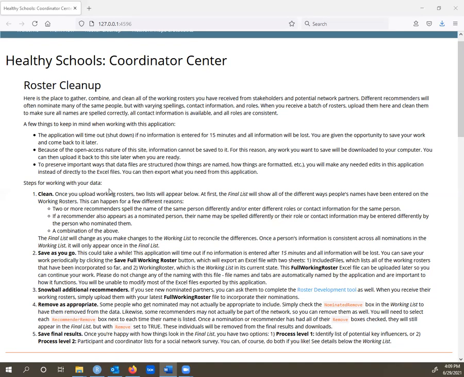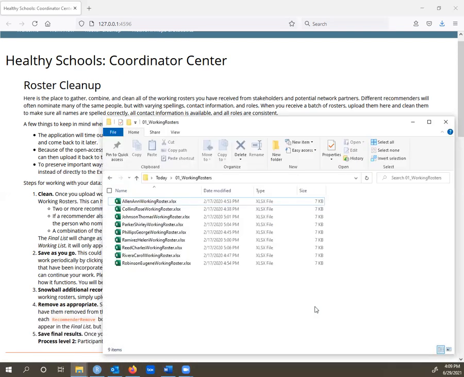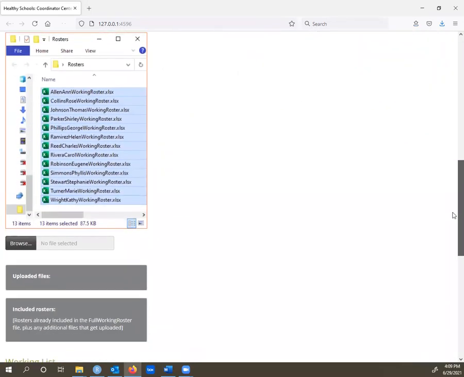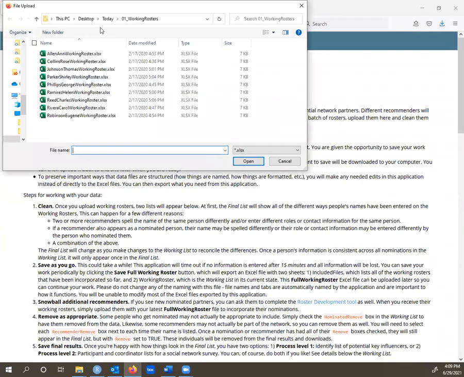First, we'll need to upload the working roster files we've been given by the folks who have completed the roster development exercise. You'll want to have all the files in the same folder, like I have them here, and that'll help our upload process very easily. So let's go down to our upload step, click Browse. All right, so to select everyone, I'll just click on the first one, hit the Shift key, and then click on the last one, and that'll select all of them.